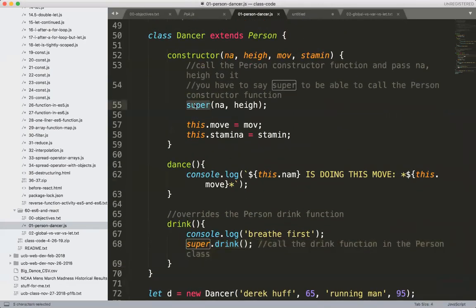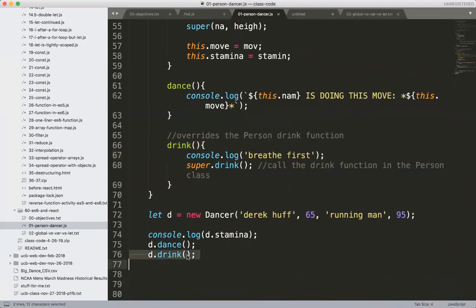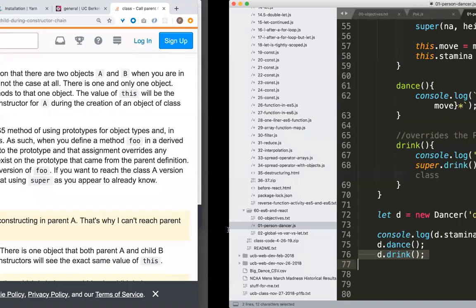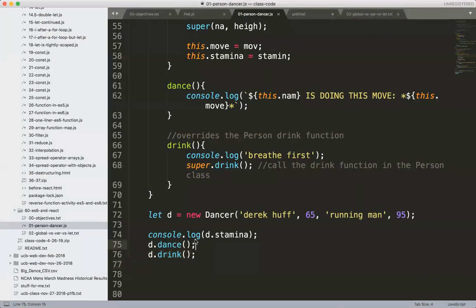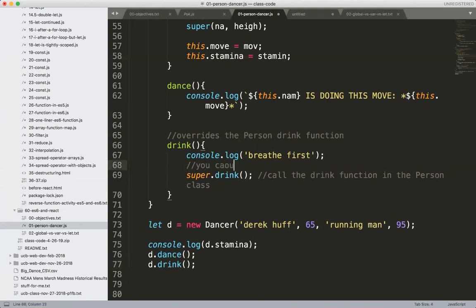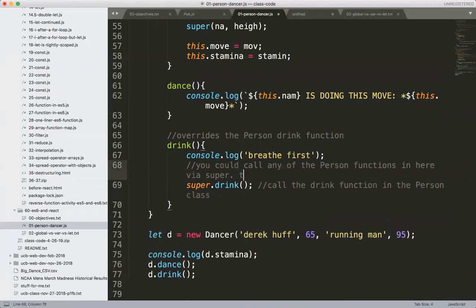Super is the constructor function, and super dot drink is the drink function in the parent class. So this d dot drink prints out breathe first, drinking water. So you could put any of the person functions in there. You could call any of the person functions in here via super dot the name of the person function.